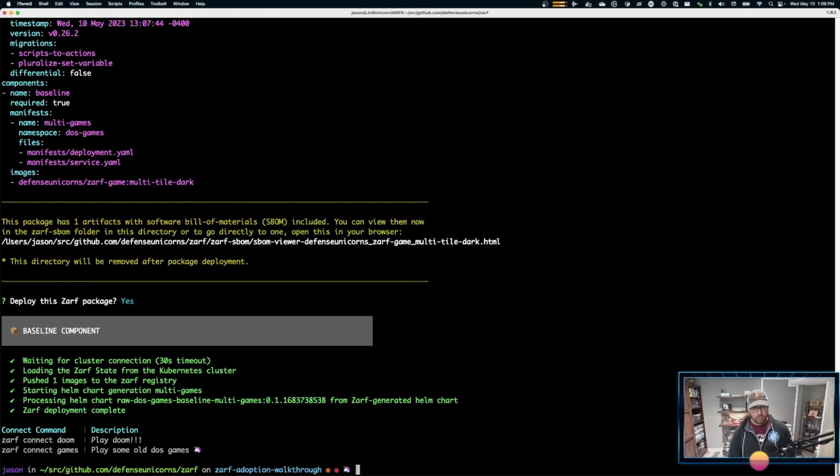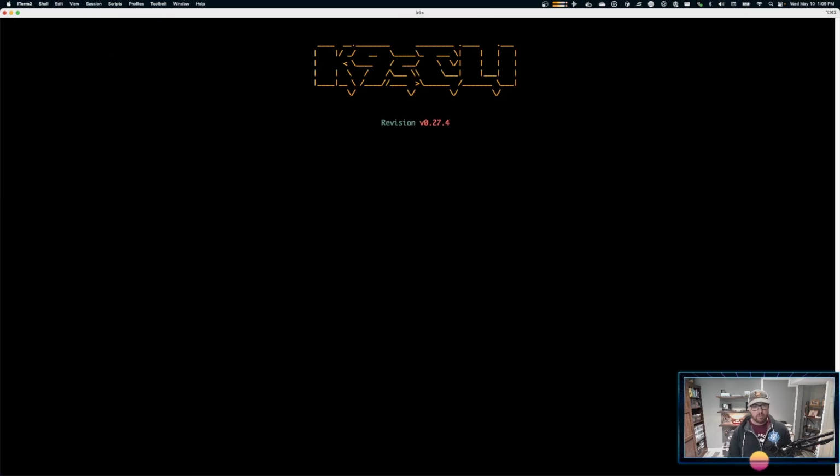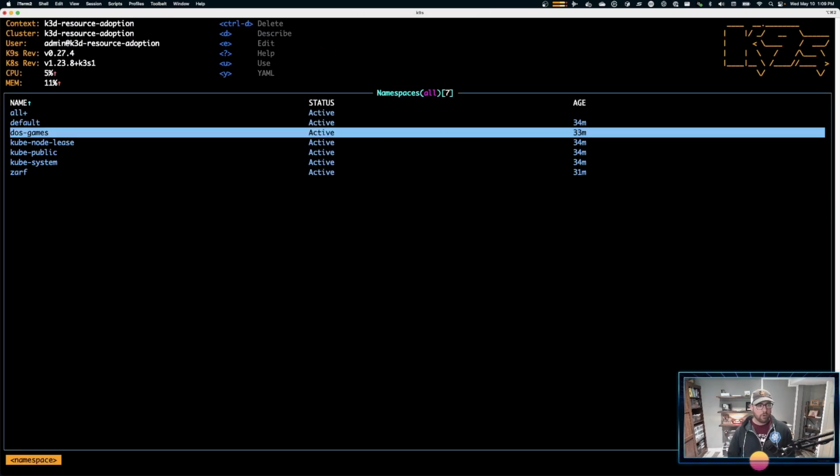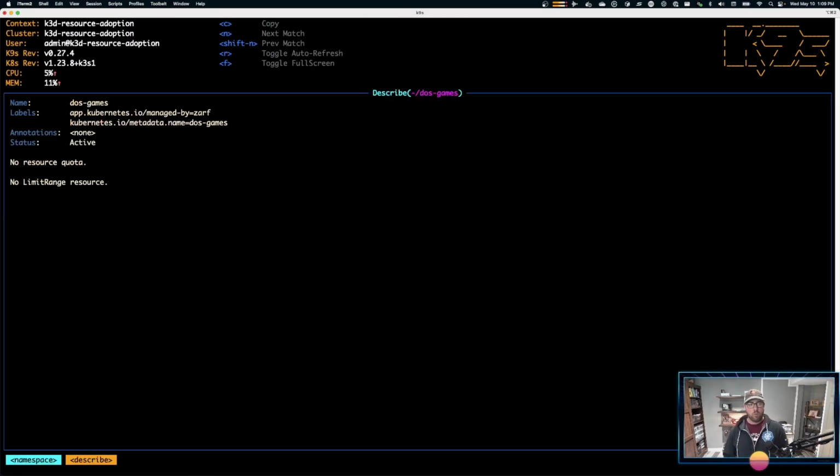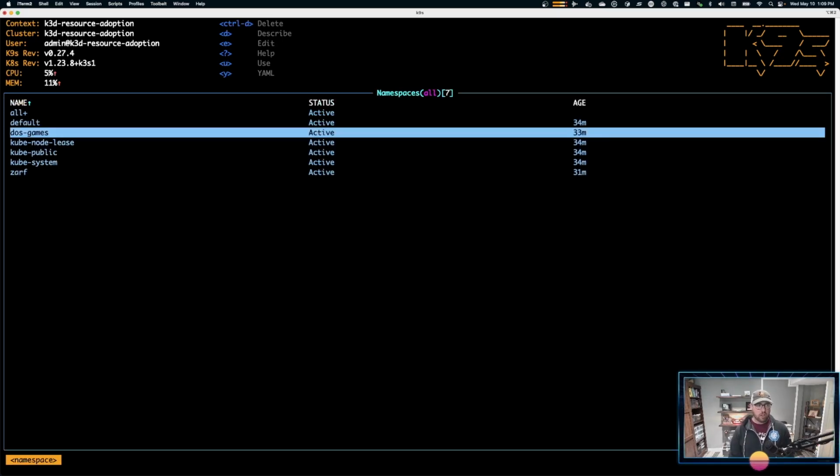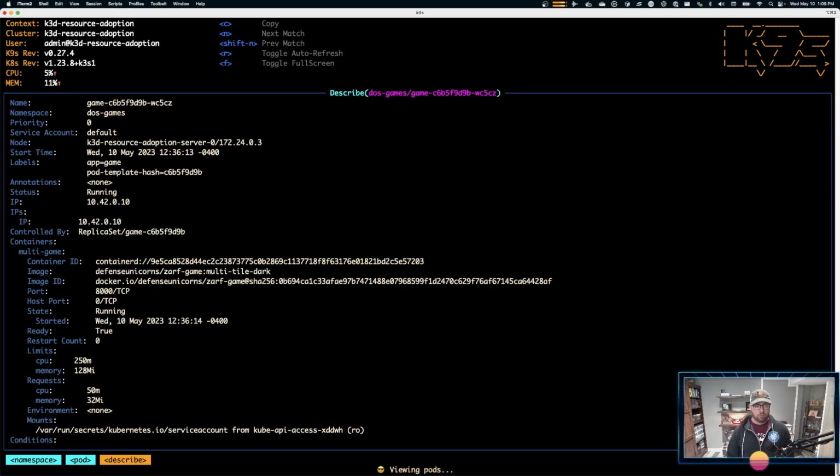And let's go ahead and take a look at this now. So now if we go into K9s, and we go to this DOS games namespace here, we can see it is now managed by Zarf. So that agent ignore flag is gone. This is now managed by Zarf. And now we can see nothing changed yet, because if I go into the namespace and describe the game, we can still see here the image is the Docker Hub image.